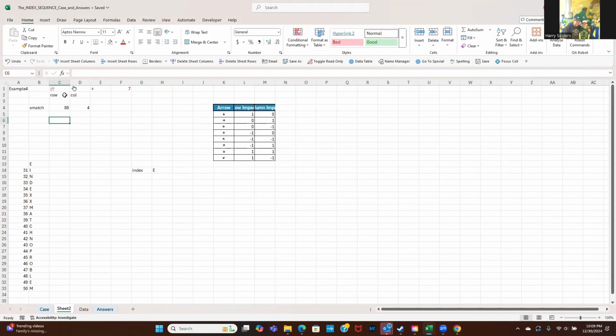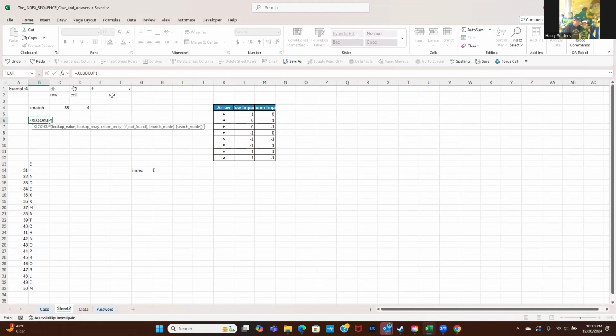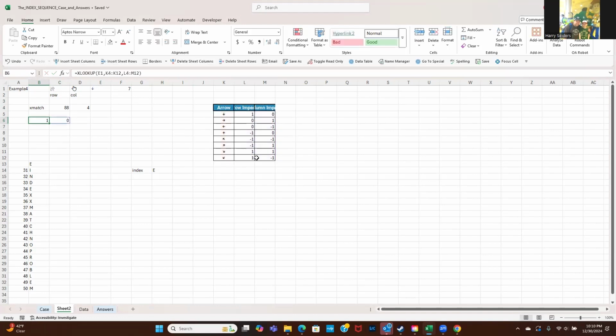And so, for the down arrow, you can see we would want to impact the row and not impact the column. So I'm going to do an XLOOKUP based on the arrow. Then I want to look for it here and pull this information here. I'm going to drag this over one spot, and this is the arrow impact.